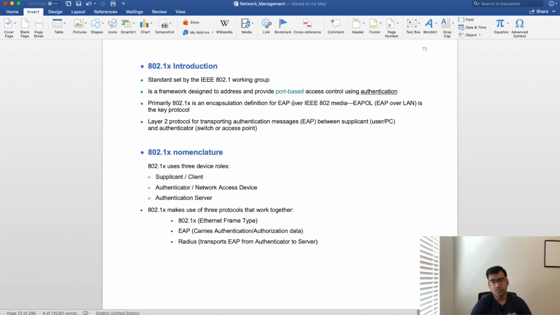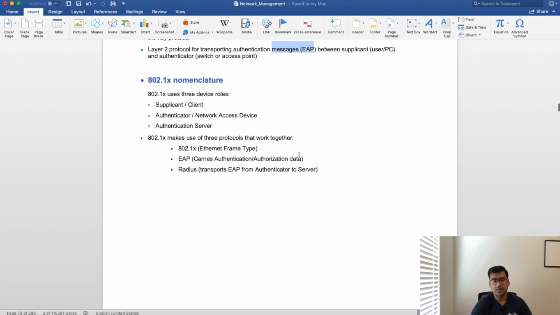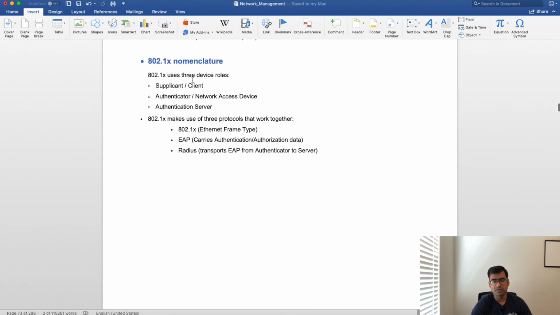Primarily, 802.1x is an encapsulation defined for EAP over media, and in this case, LAN is the key protocol. So EAP is our key protocol. .1x is a layer 2 protocol for transporting authentication messages. So EAP is used for authentication between supplicant and authenticator. Don't worry about supplicant and authenticator. I'll walk you through the nomenclature in the next section.